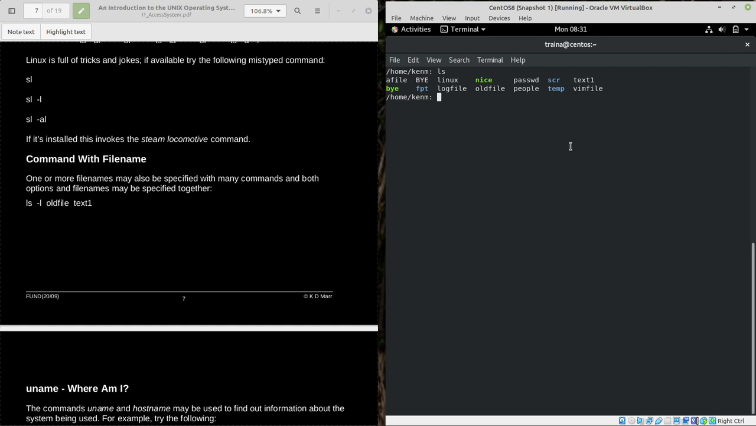So, commands with file names. You can do ls on its own, you can do ls with -l. You can also specify one or more file names with ls, like oldfile and text. There's another trick here actually. Rather than typing oldfile, there's only one file there beginning with an O, so if I type an O and then press tab, it'll fill the name in for me.